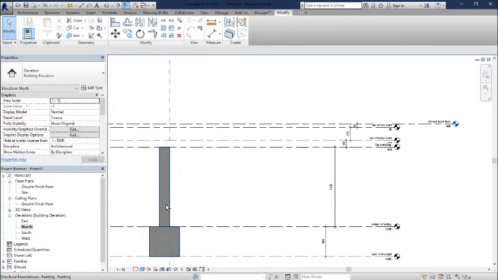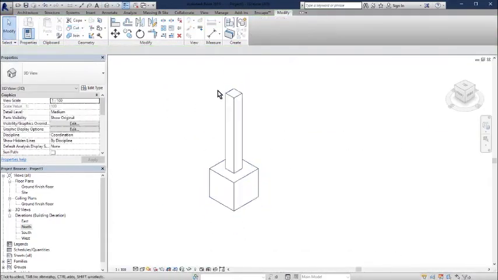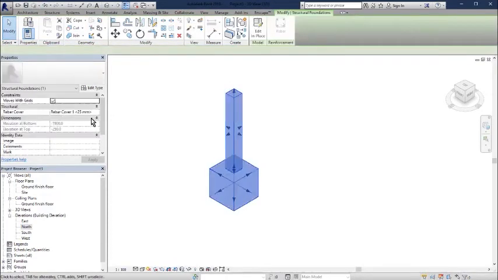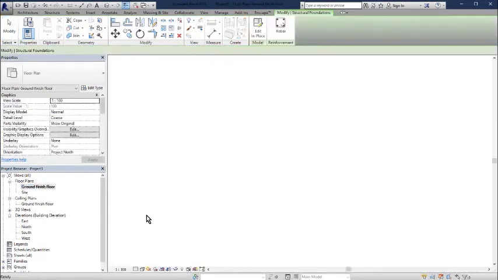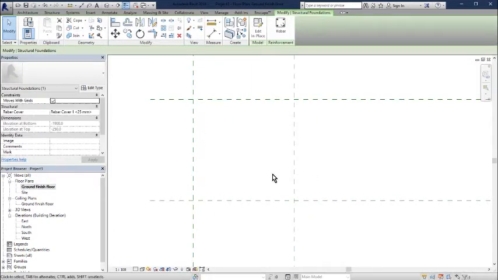And now if you click this, you notice that this is one model by itself. So if we look in our 3D view, you actually see the model there. And if you click on it, it will tell you that it is a structural foundation that we have created, which is great. So let's go back to our ground floor, and notice that we're not seeing it here, and that's because it's actually below our ground plane, right?